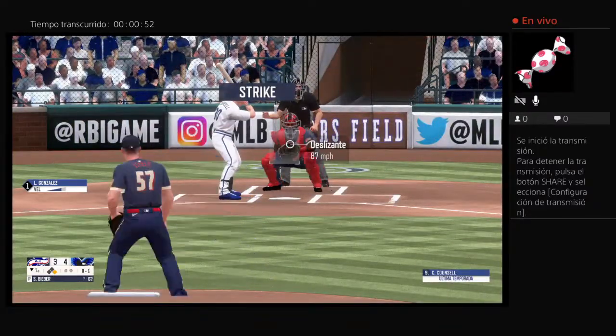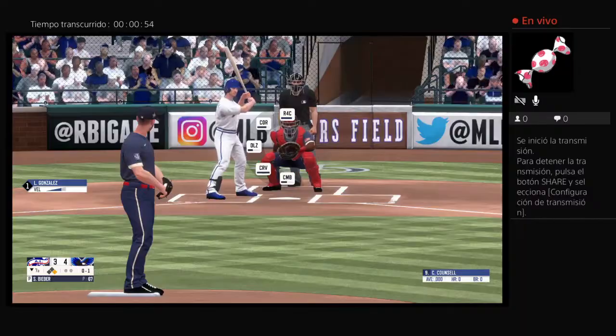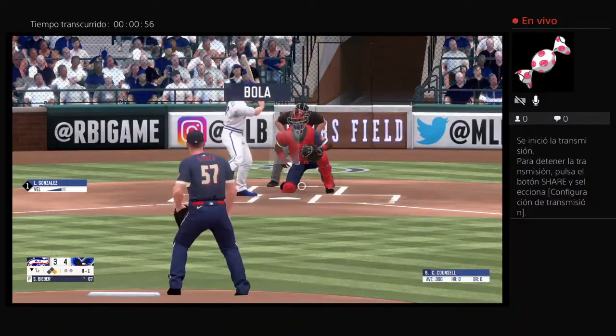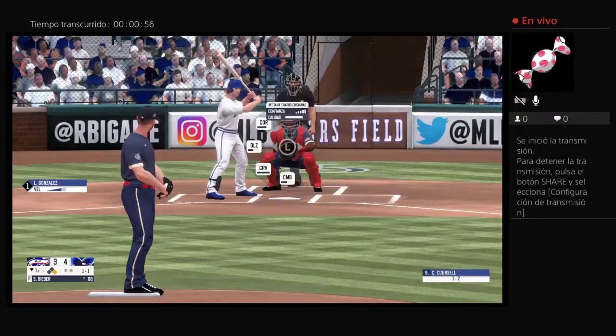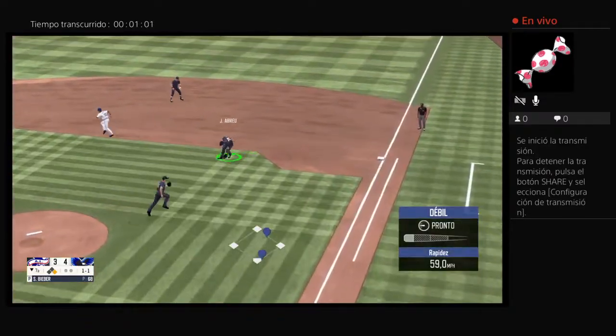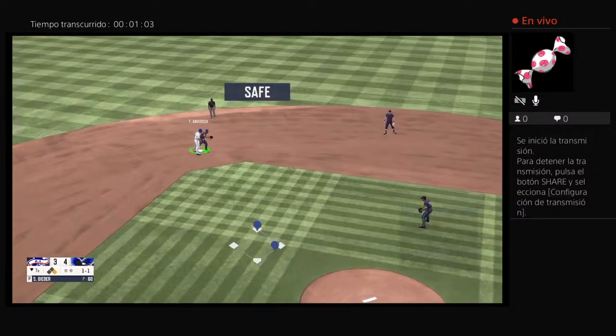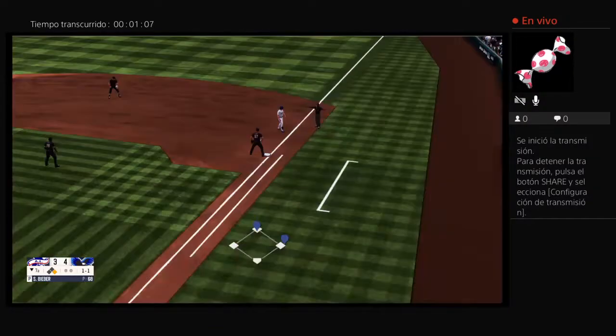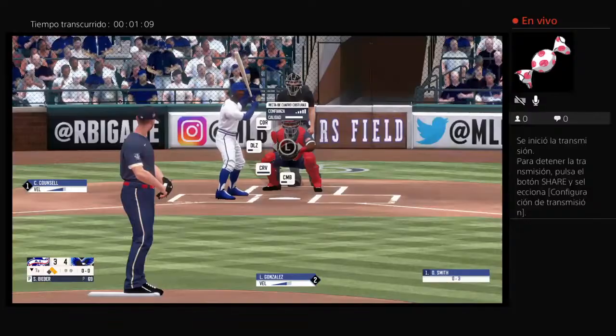Slider. Strike 1. Way low. 1-1. Dribbler to the right side. Into the glove of Brave. And he throws it to second. Fires to first base. Counsell beats the throw. He's in there.